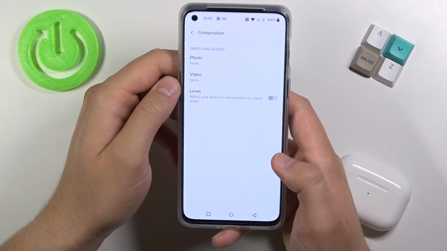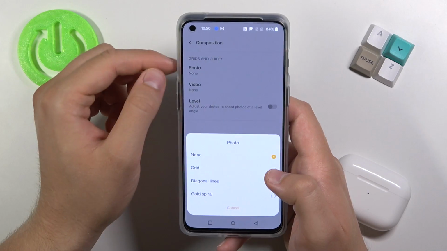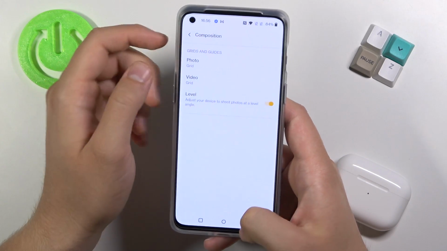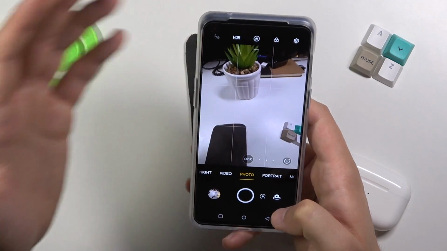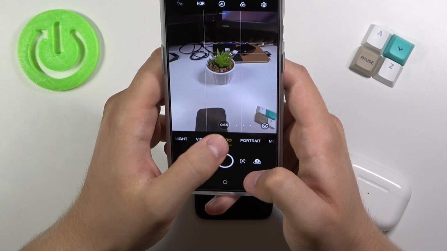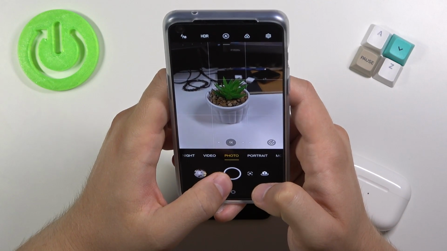Here we can find the composition, so we can add grid lines to the photo or video, and also the leveler. So for example, if you want to put something in the middle of the photo, like this plant, you can do it much easier with this grid line.